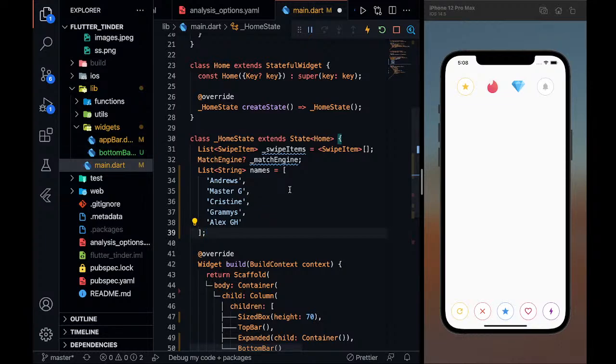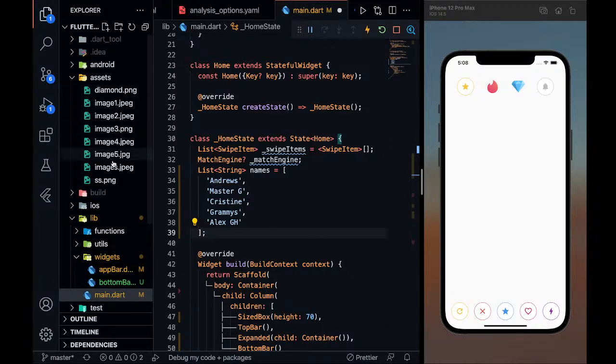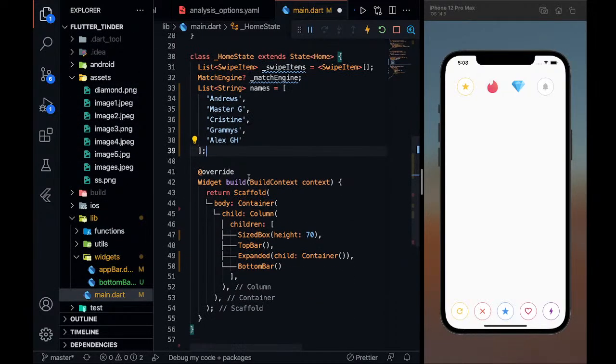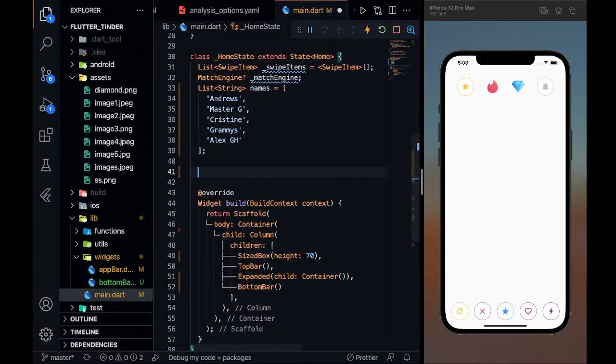Now I can also define a list of the images. But let's keep that for a further part. Now what I'm going to do is create an init state function.